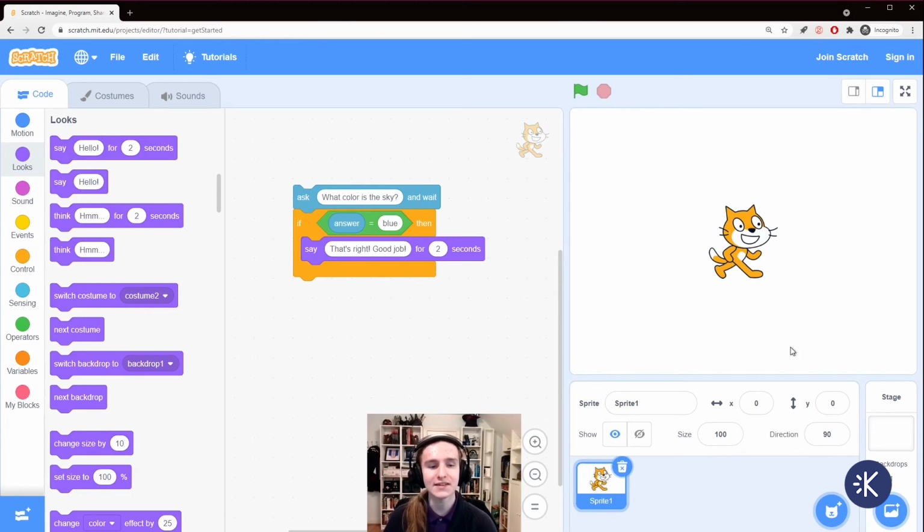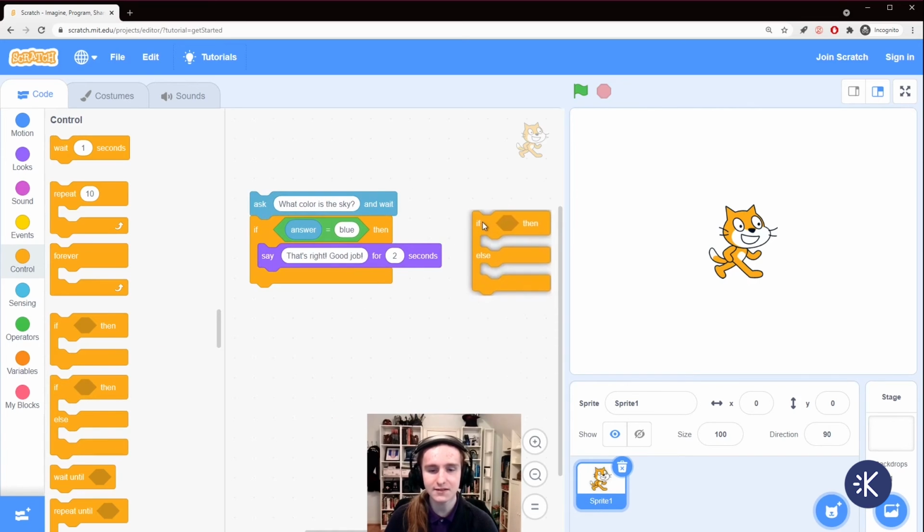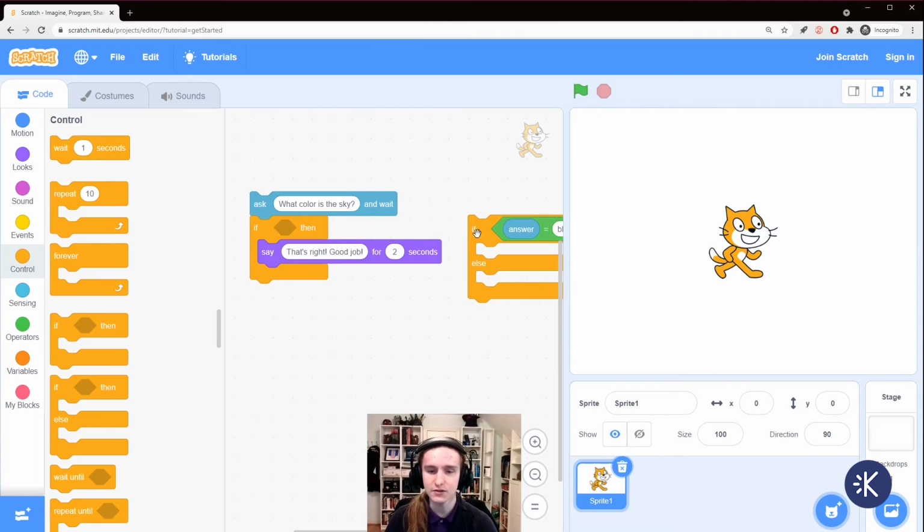We can use a slightly different block from the control section. Instead of the if-then block that we used before, we can use the if-then-else block. It's a little bit larger. Do you see the difference between these two blocks? They both have a hexagon-shaped socket, and they both say if and then, and they both have a little slot underneath. But the if-then-else block also says else and has a second slot down here. Let's take our old code and put it into the new block and see what new things we can do with it.